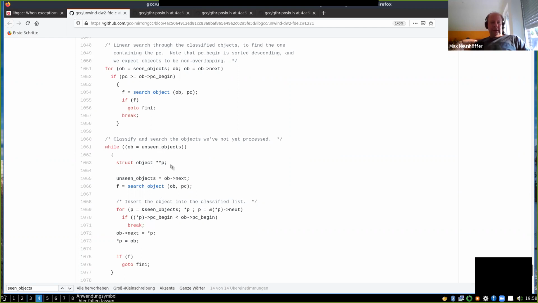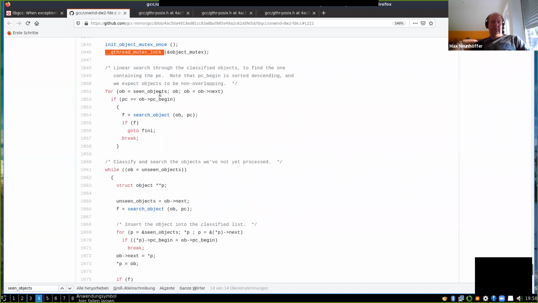And I think out of fear that this might be expensive, it's not done at process start. Rather, it's only executed when the first ever exception happens. When the first ever exception happens, these objects are transferred from the list of unseen objects to the list of seen objects. And therefore, it's only the first occurrence of an exception in the C++ program which actually causes the problem.